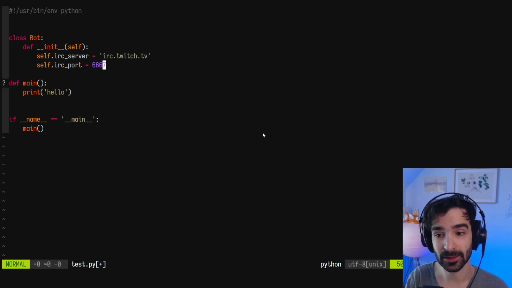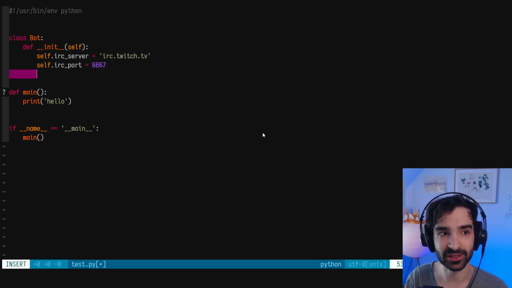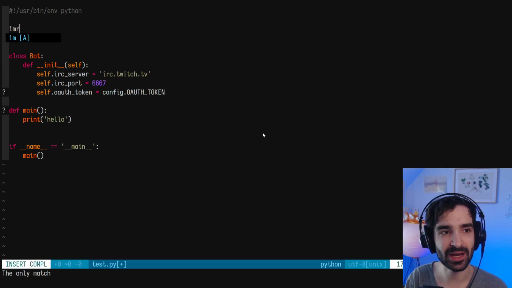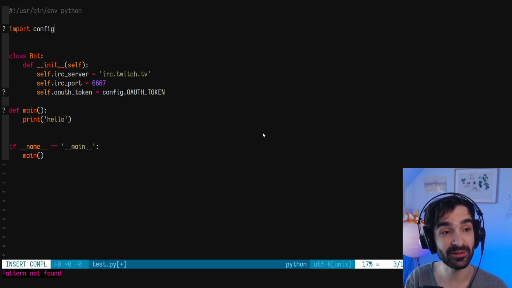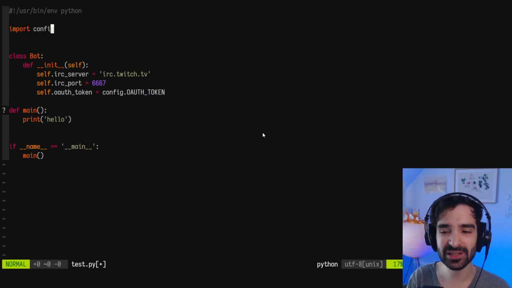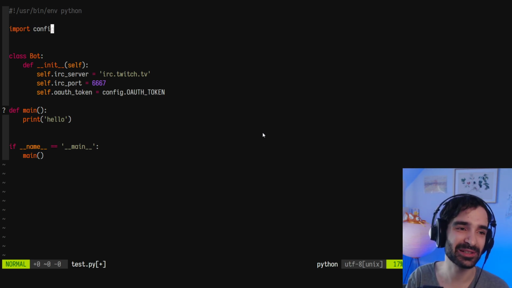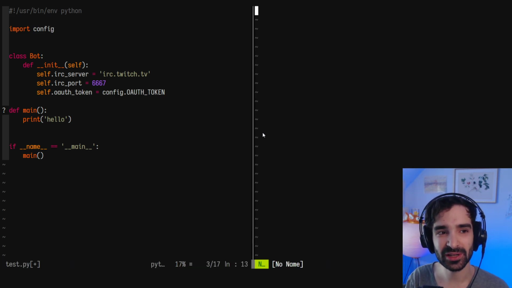Now, additionally, we need the password. The password is an OAuth token. So we're going to call it that, and we're going to get it from this. And you might be wondering, okay, what is that? Well, we're going to import a file called config, not corn, but config. I can't show you this file because obviously it has my Twitch OAuth token. I could change it, but I'm just going to show you a file called config.